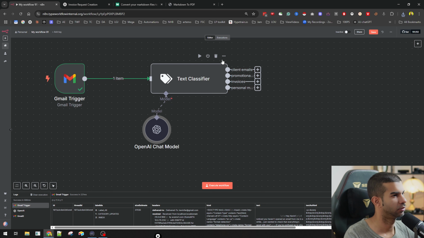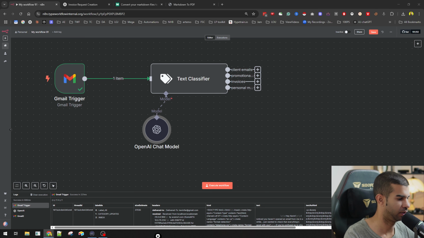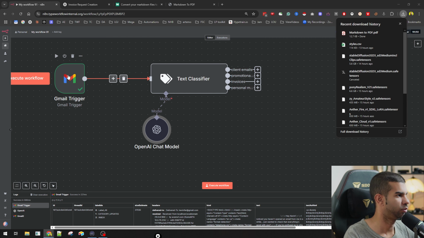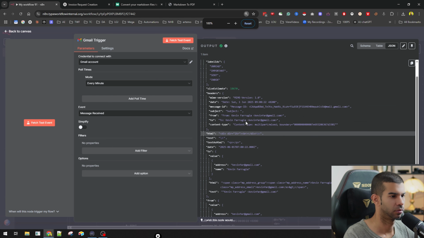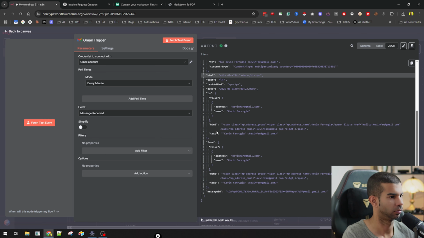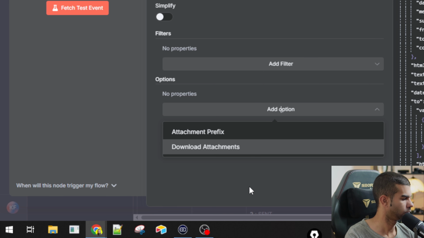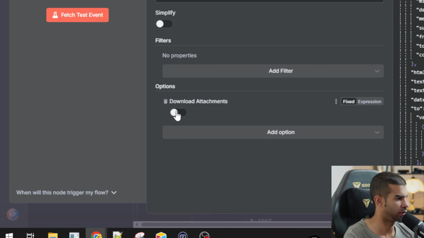So what will happen here is, first of all, let me just send this email to myself. I'm going to grab that PDF and I'm just going to send that. So now if I run this, let's see if we get that invoice. Let's see. Yeah, so the problem that I was facing is that I wasn't getting the attachment right here. And here, if I hit download attachment, let's enable that. So I'll be able to test this once more.